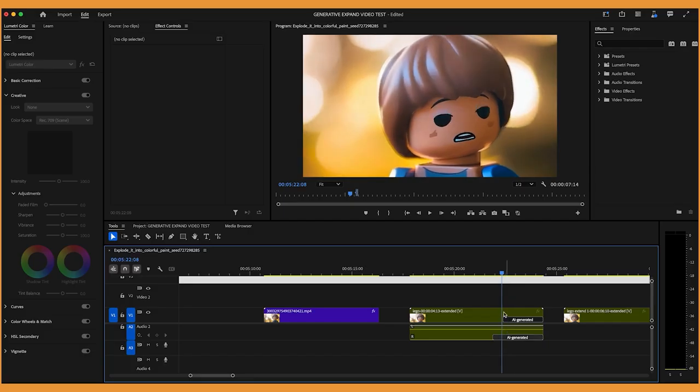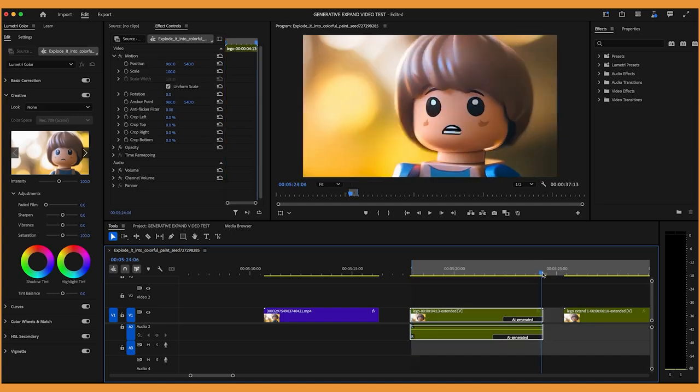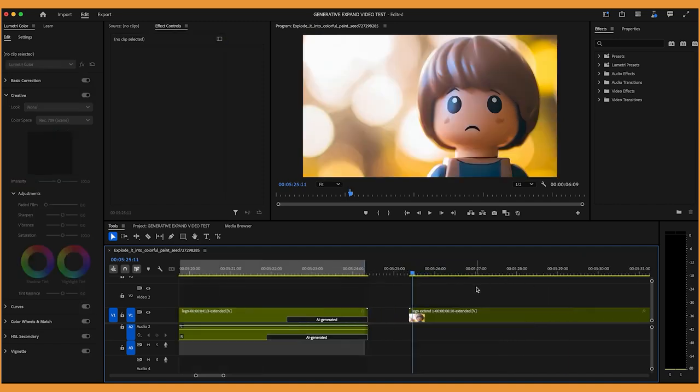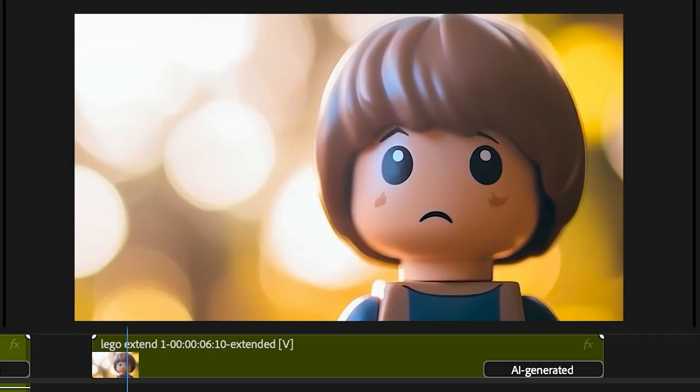So I want to extend this shot more than 2 seconds. So all you have to do is select this clip and export that, and then bring it back into Premiere Pro, and then just do the extension again. And you can keep doing this if you want to. So this is the extended edition.